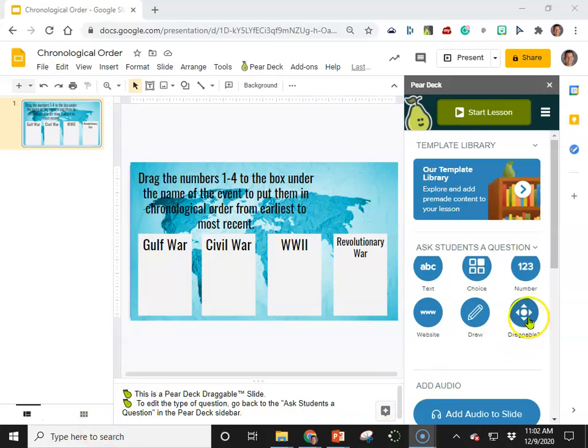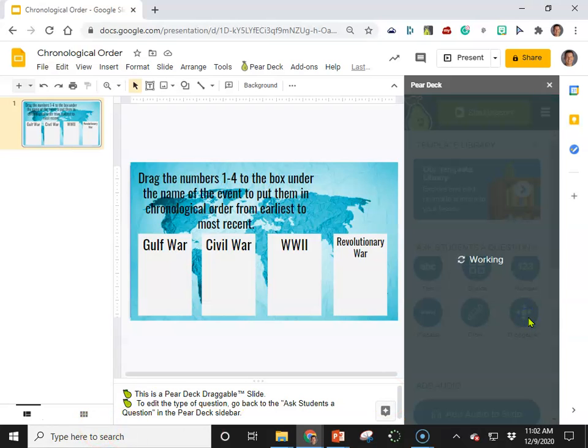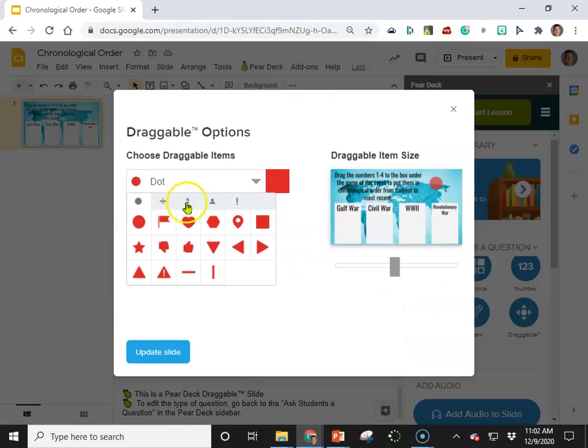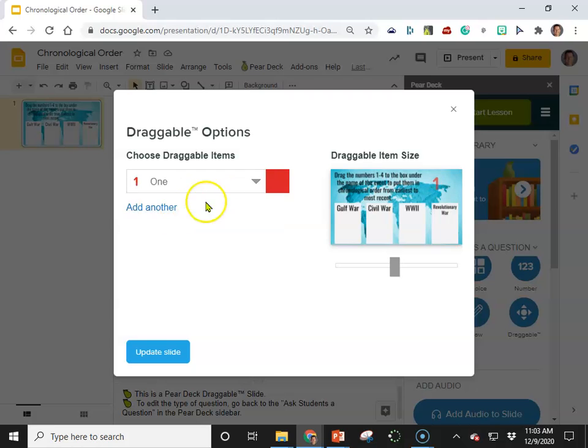And the nice thing that you can do is Pear Deck has the option to change your draggables so you don't just have to stick with the generic dot. There are numbers that you can make as draggables. Now there are different colors. Now me being colorblind, these don't help a whole lot, but for most people, these will be really helpful to be able to gauge student understanding really quickly.